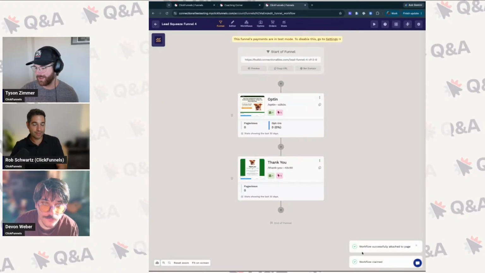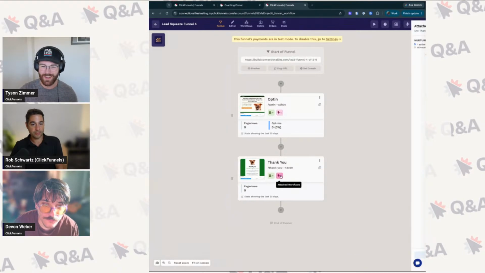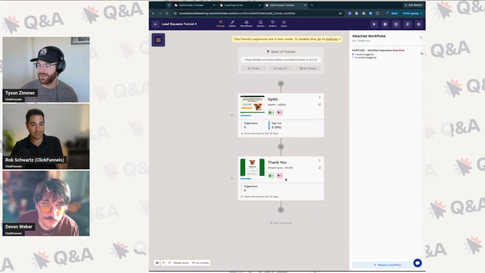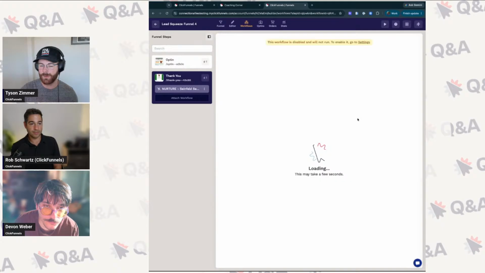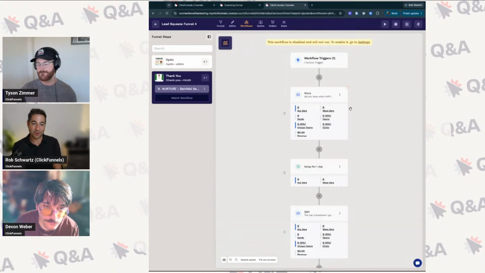You can see the workflow has been claimed and it's also been attached to the page. Boom. We see number 1 next to it, and that means we have a workflow attached to this step. Click on the lightning bolt icon again, and from there you can click on the name of the workflow right here, and it should just take you to the editor. That's it. Bada bing, bada boom. Now we're in.